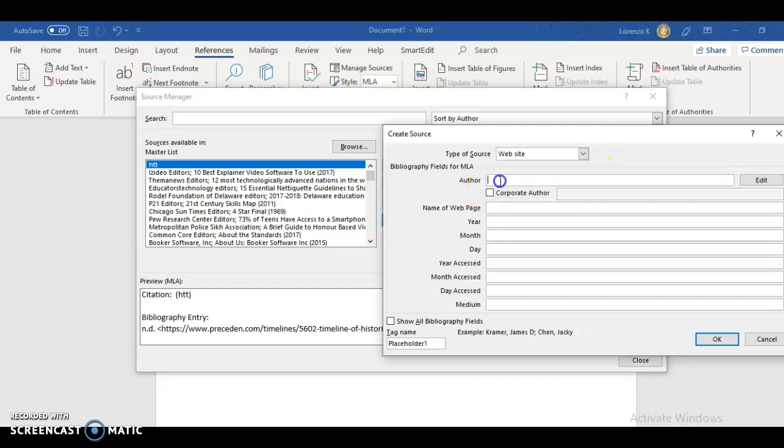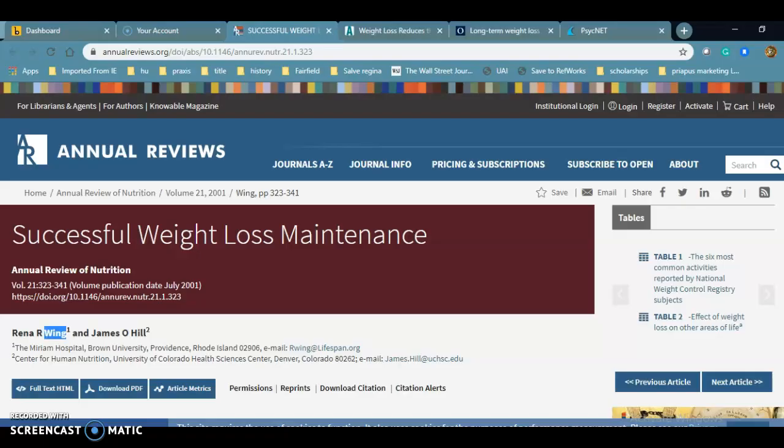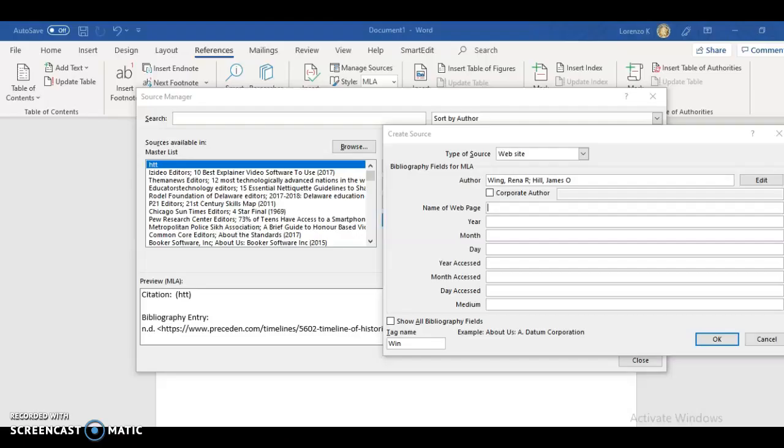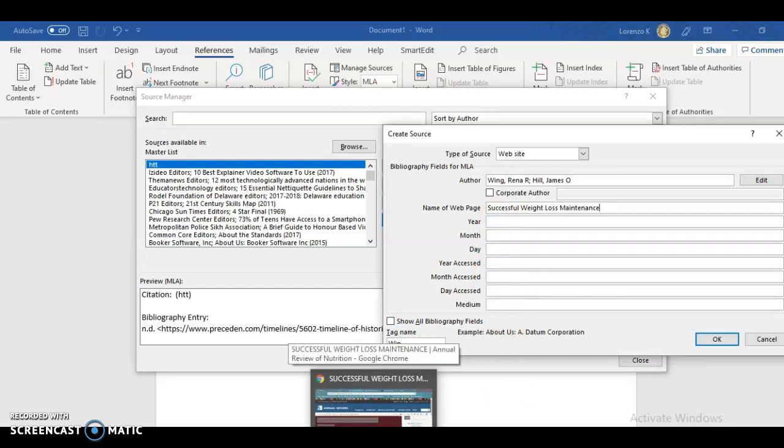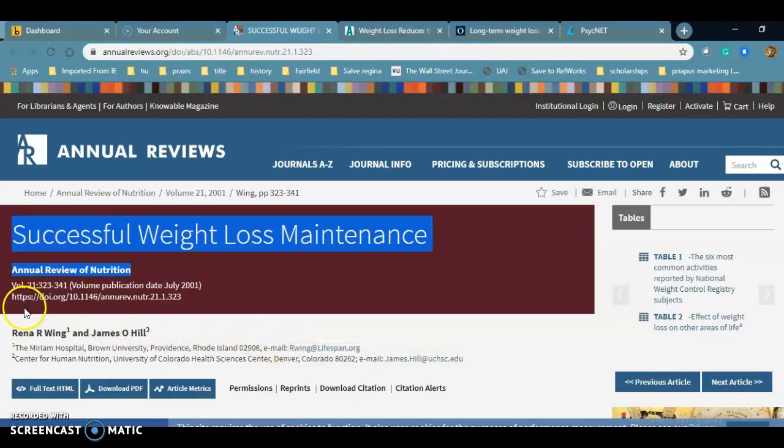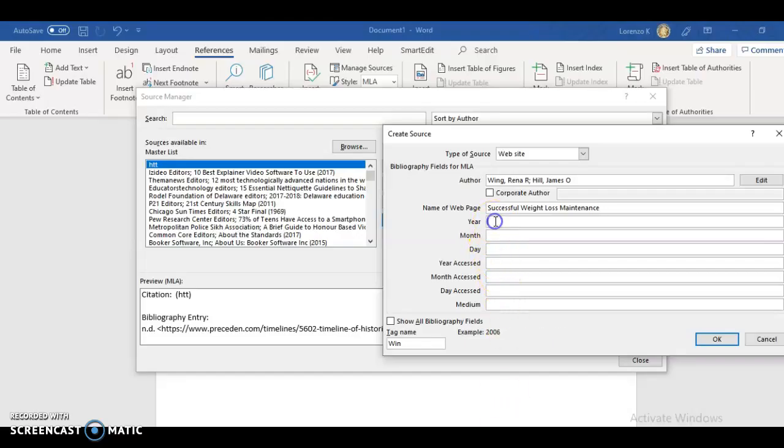Try to remember that. Then we want to know what's the name of the web page. The name of the web page is always the name of the article, and the name of this article is Successful Weight Loss Maintenance. That is the name of the web page right there. So we'll enter that here. Then we want to take a look at when the article was written, and it looks like it was July 2001. There is no day, so we don't have to put that in.